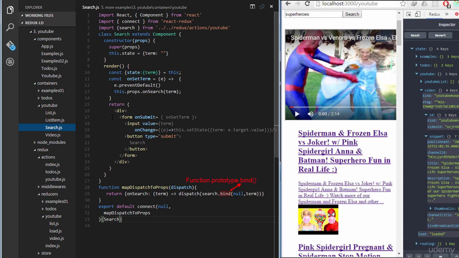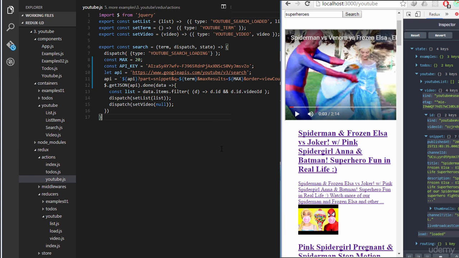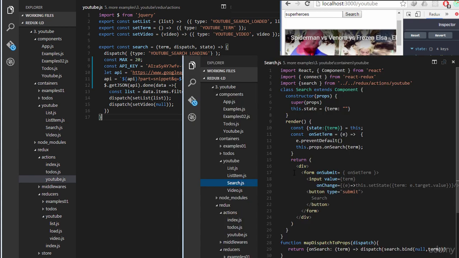When we click this button, the string superheroes is passed to this onSearch function. For that reason, term here is the superheroes string. This result will be this function with the term parameter being superheroes string.